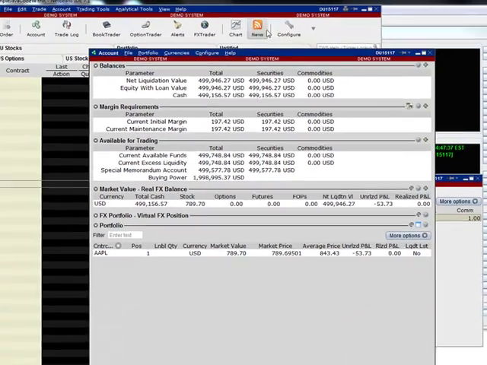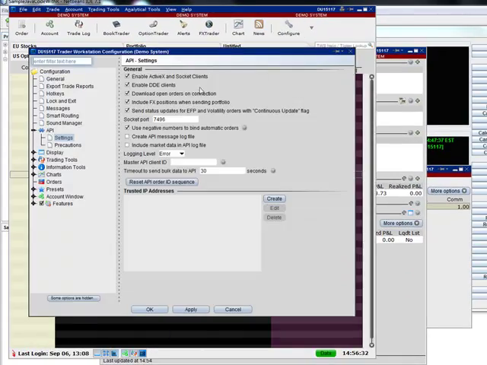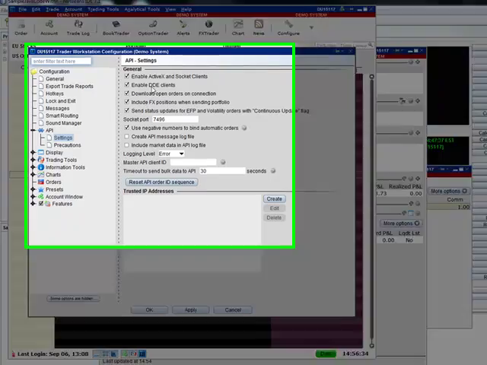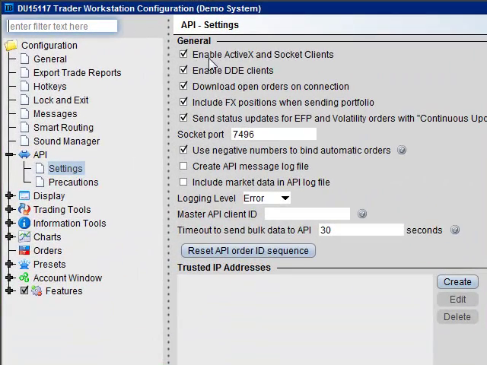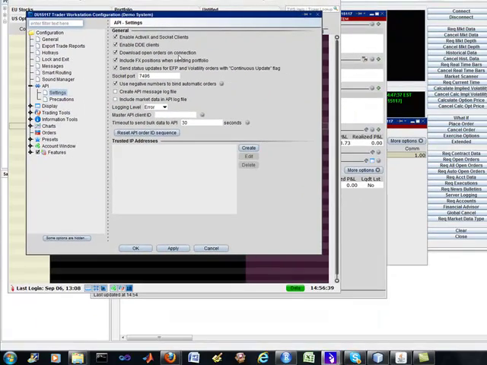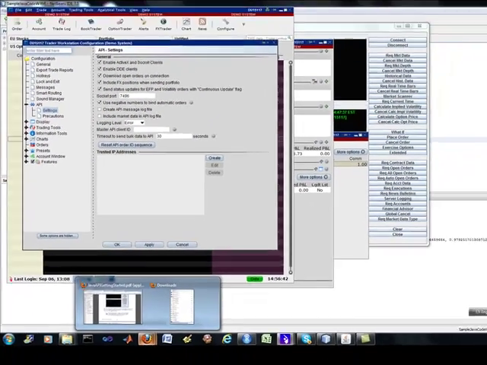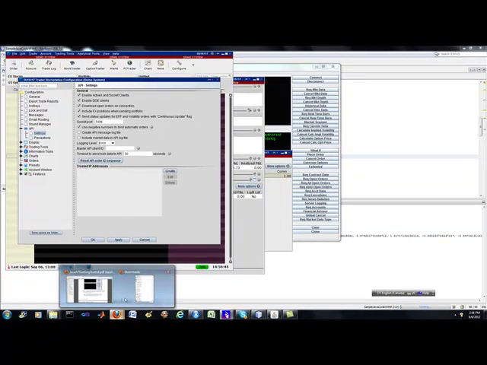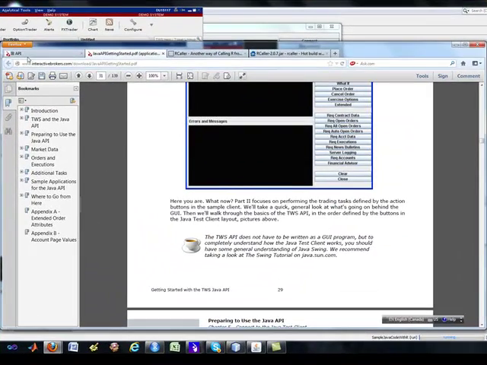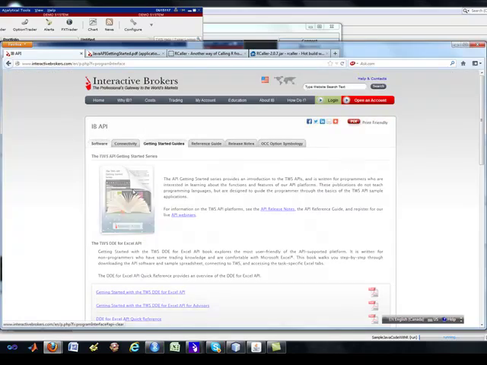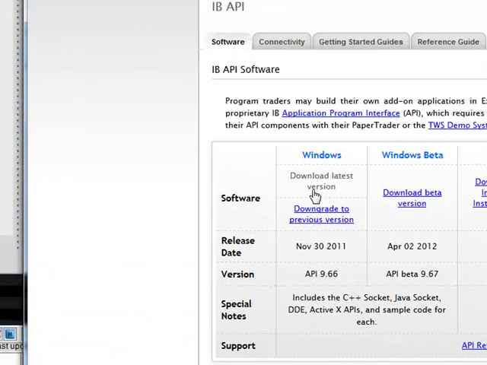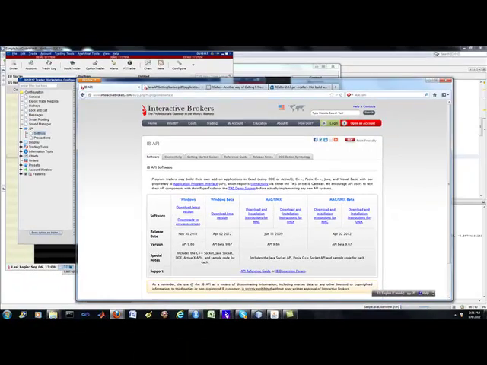So one thing you need to be aware of is come under Configure, and under API settings, make sure you click on this Enable ActiveX and Socket Clients. That's trick number one. Trick number two, which can be tricky to get up to that point, is under this download, make sure you download the latest versions of everything, the TWS, the API, which is part of a complete software, including the C++, Java, DDE, ActiveX, all that stuff. But right now we're just using the Java piece.